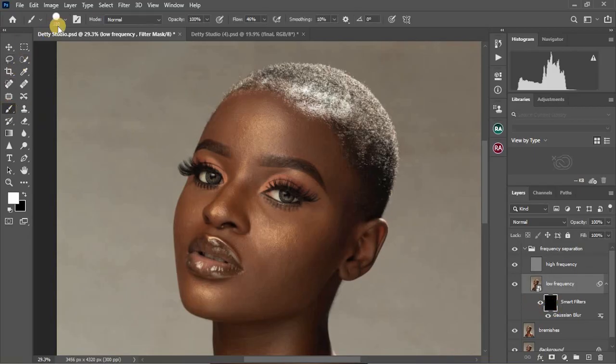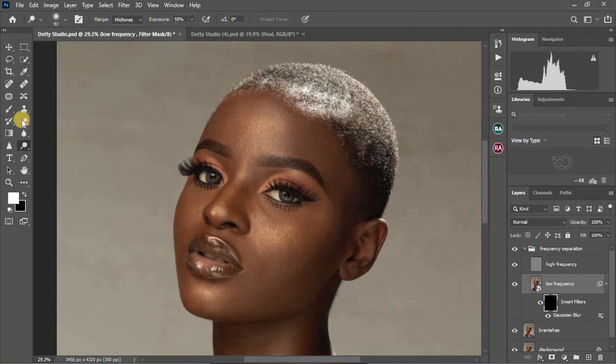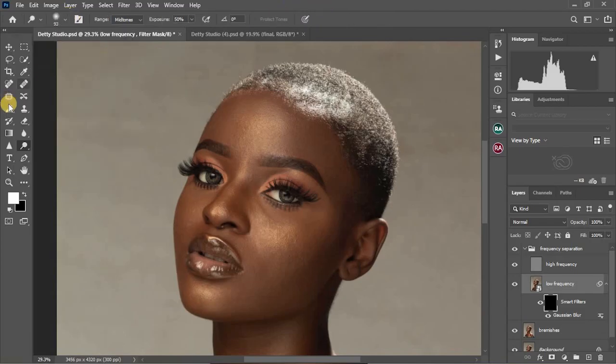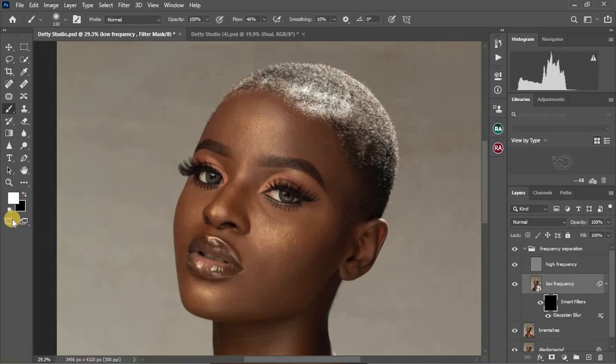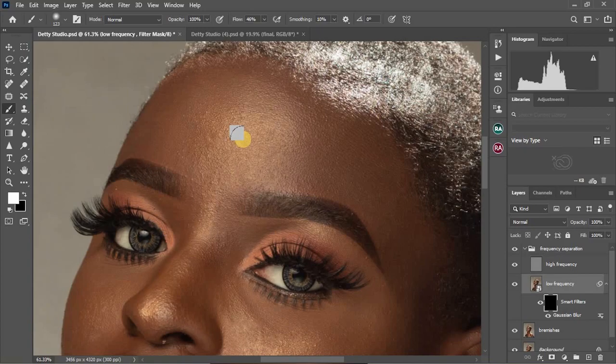Then take a soft rounded brush. Make sure it is a soft rounded brush. Then make sure the foreground color is white and the background is black. After doing this, we can start touching our image. Make sure when you are retouching your image, you touch each part separately. When there are places that have highlights, you touch them separately from the parts that are dark.